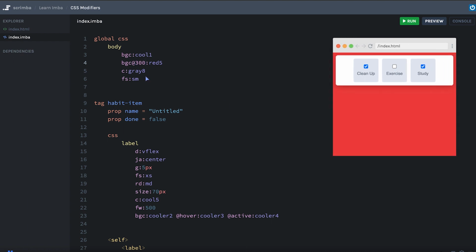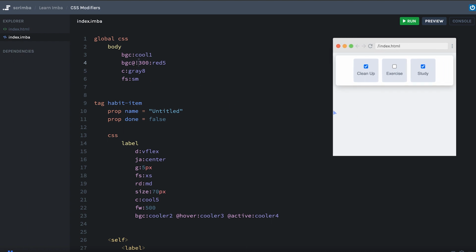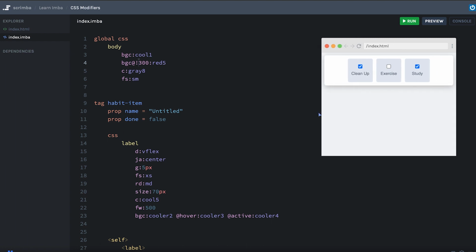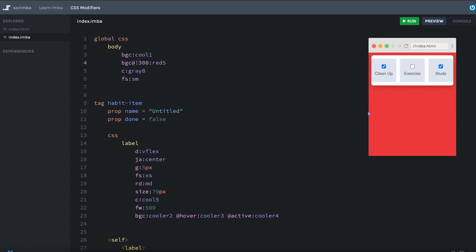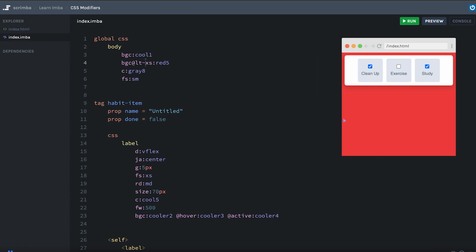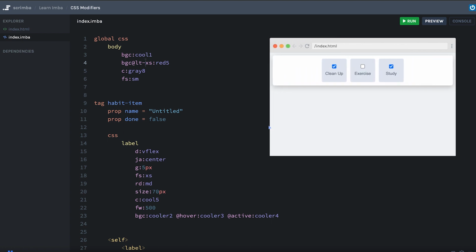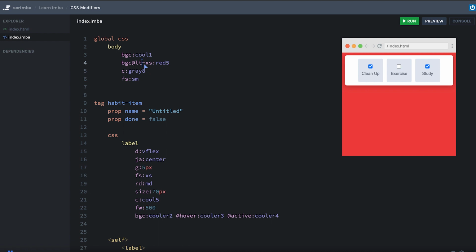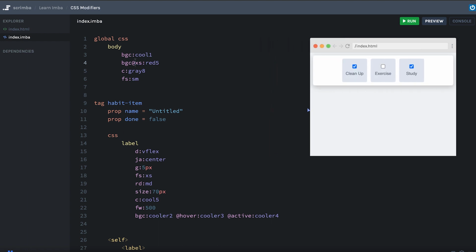And if you want the opposite, you can do an exclamation point. Now it's gray when the browser is above 300 and red when it's below 300. You can also flip the sm, xs ones by using lt-xs. So that'll make it red when it's small and gray when it's big, instead of the other way around, like that.